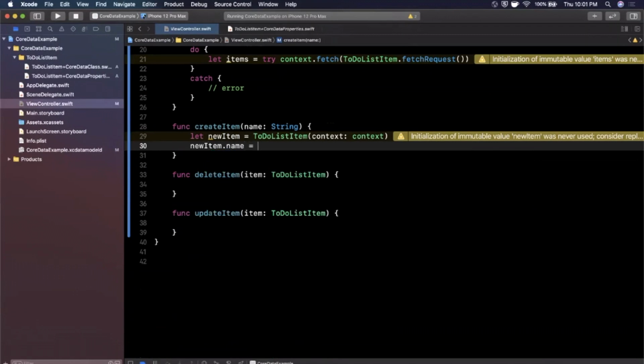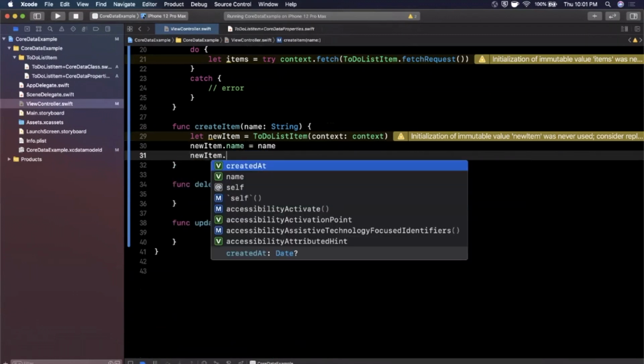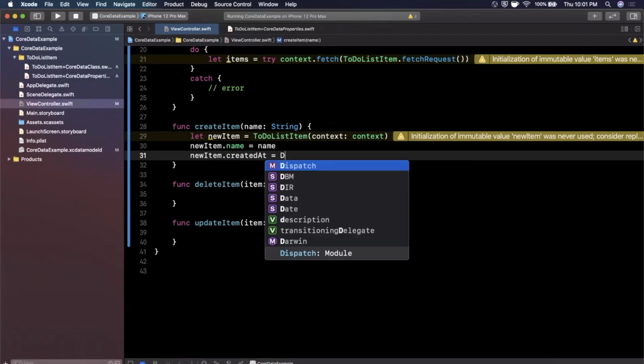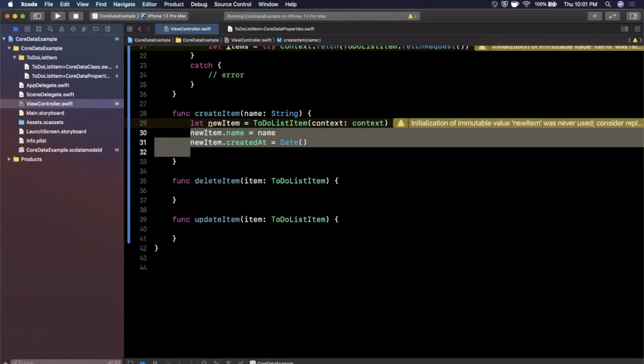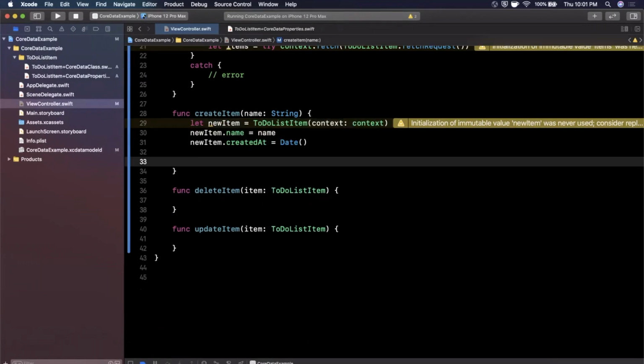Now on here, we can go ahead and assign its properties. So the name is going to be the name. The createdAt will be the date. Now you're not done after you've created it. We still need to save it into the database.